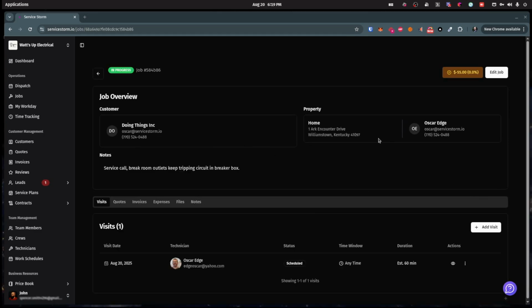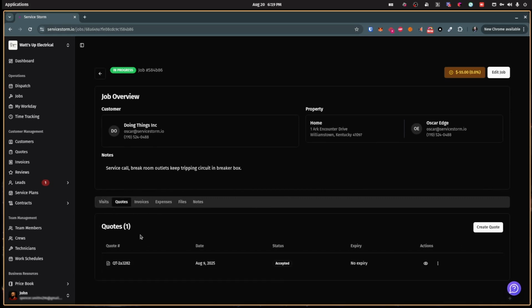Now that we are on a job, we can see lots of data associated with the job. We can see any visits. So in this case, we have one job visit that is scheduled to be sent out. We can see any quotes associated with this job. So a job can have one or many quotes. We can also see the invoices. None have been sent out just yet, but we'll send one out momentarily. So a job can have one or many invoices, allowing progress billing.